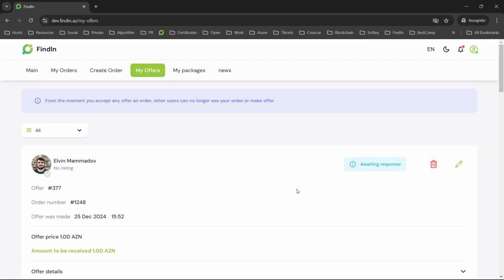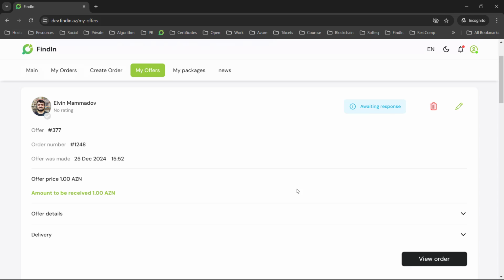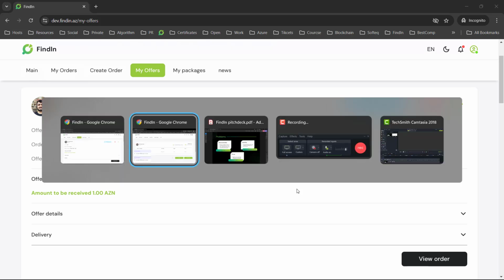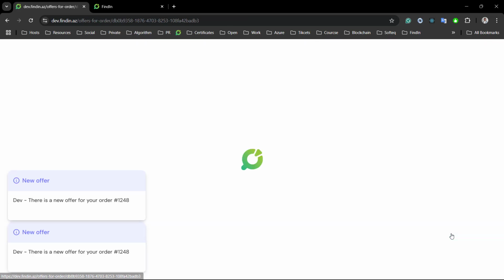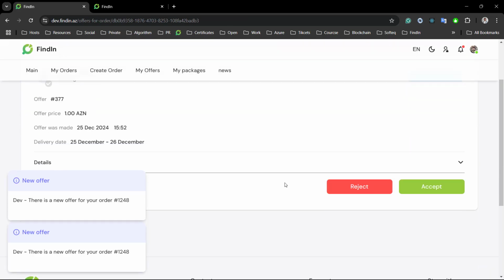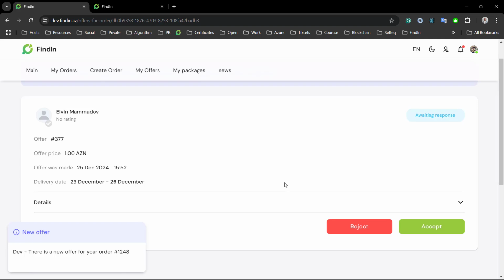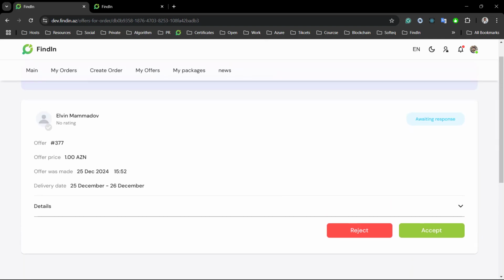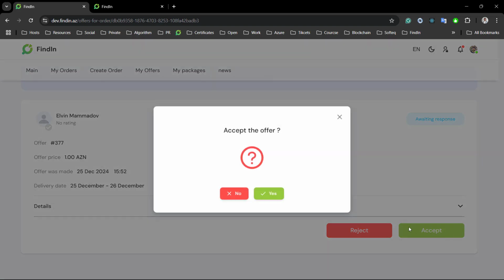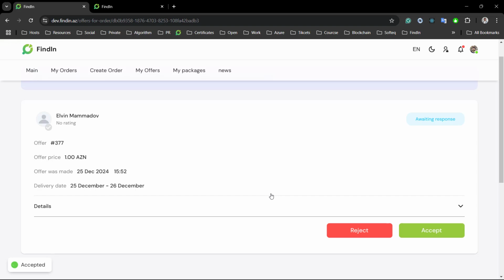After making an offer, the buyer gets notifications about the new order and a new offer, and can see the offers that were already sent. So here the buyer can see a lot of offers. Currently we have only one, and can accept or reject the offer. Let's accept the offer.